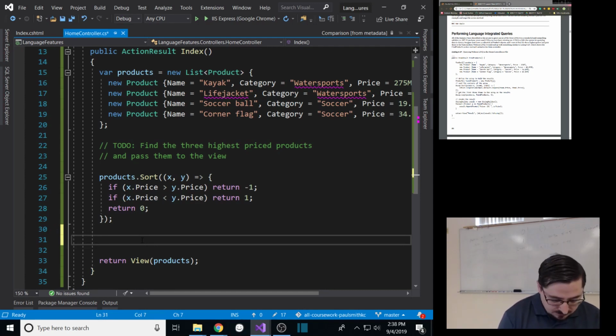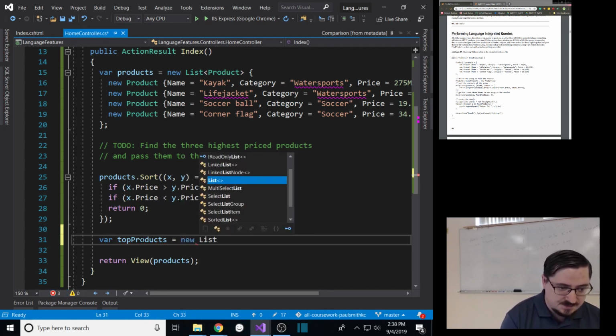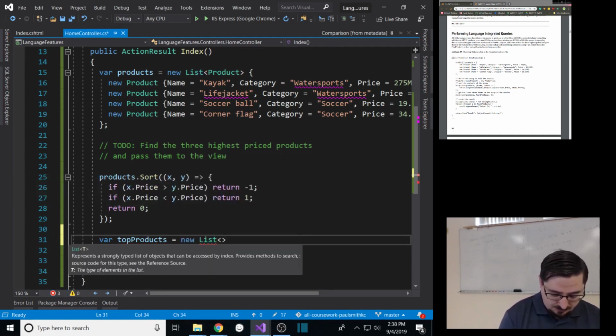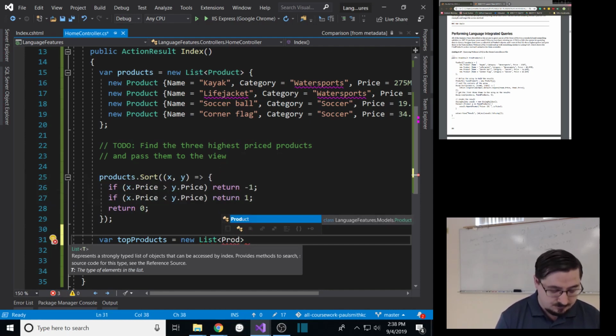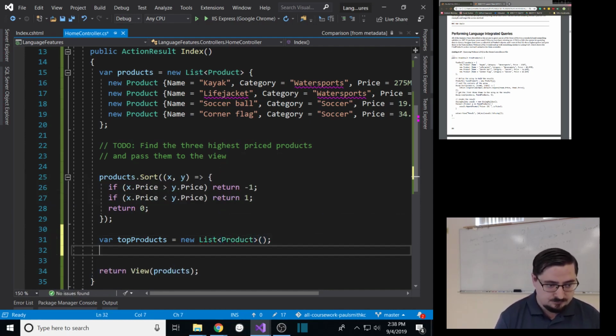So let's create another array. We'll call it topProducts, and we'll say new List of Product. Then you can use a collection initializer. I could use a collection initializer. I actually won't, because what if there were only 2 products? I could use a collection initializer, but that wouldn't handle things if there were less than 3 products.